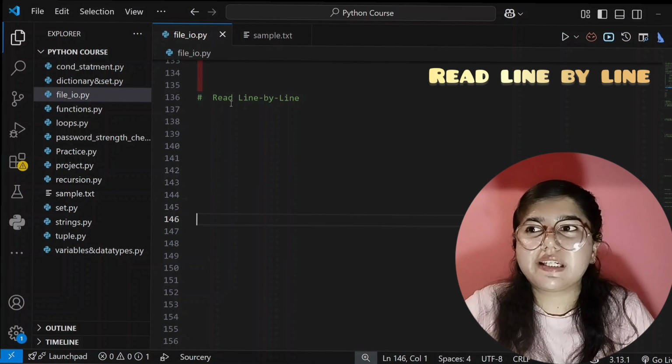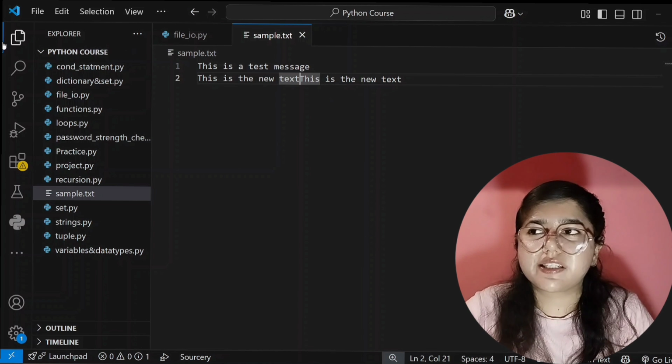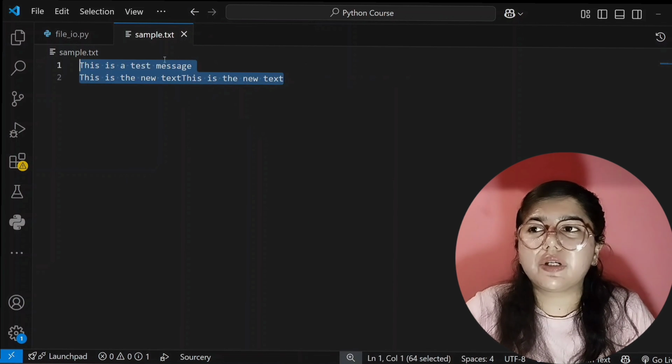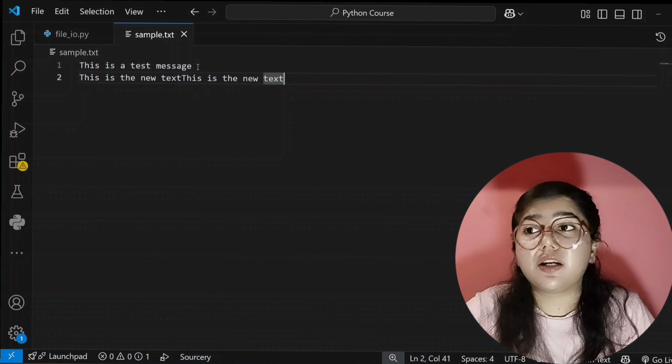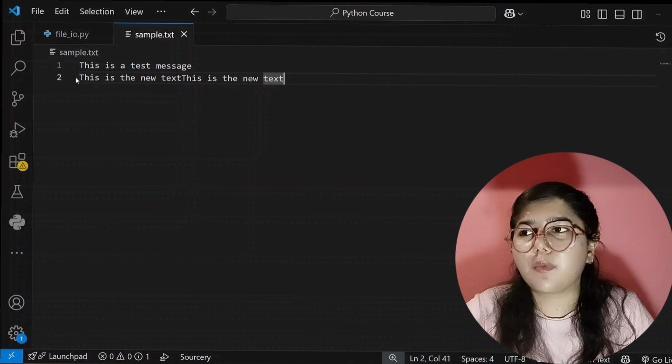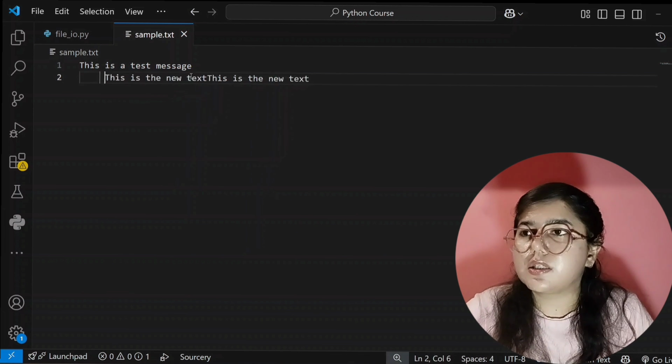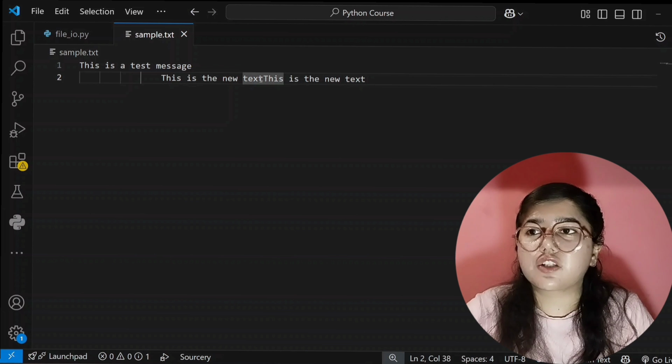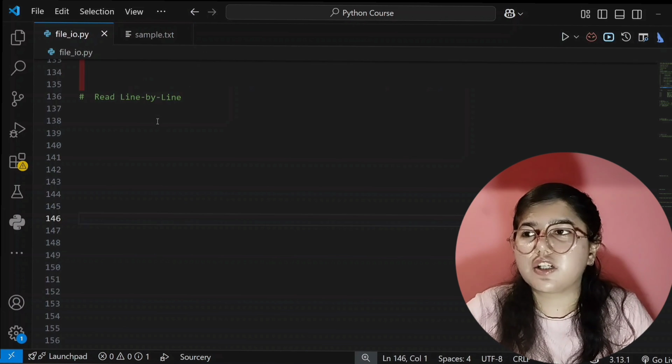Our next question is reading line by line. This is our sample.txt file, right? If you want to read this line by line, it will print it line by line in the terminal. But if you apply some extra spaces here, see here, then it will remove the extra spaces. Let's see how and in which condition it will remove that space.